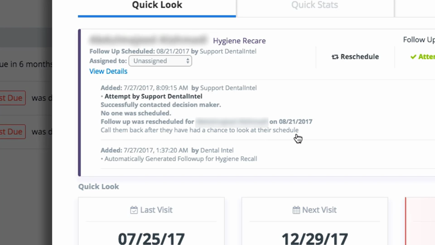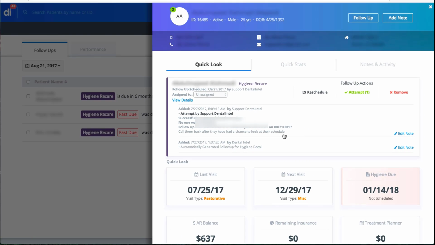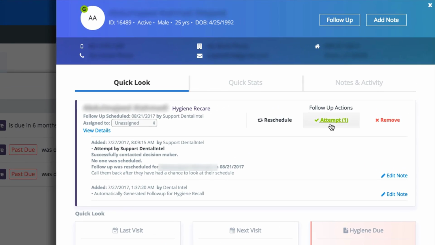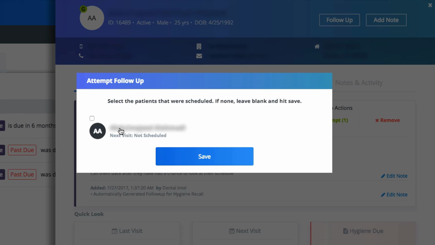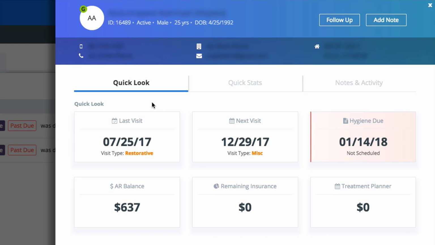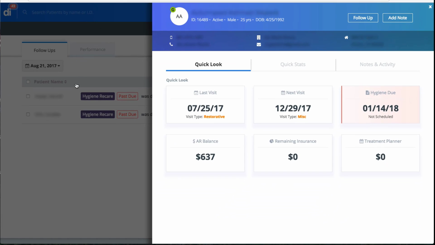Now that I remember what happened last time I called, I'll try calling them again. Not only did this patient answer the phone this time, but he scheduled an appointment. I click on attempt because I made a phone call. I click on yes because I talked to the patient, and I select him as the patient scheduled and click save. Check it out, the follow-up is now gone. Away, it's not there, we're done.